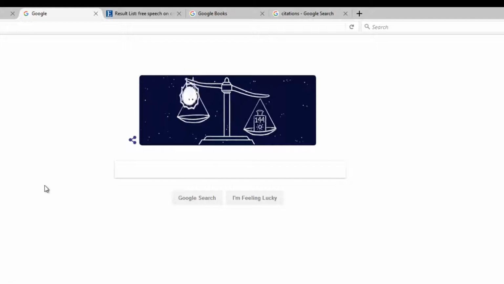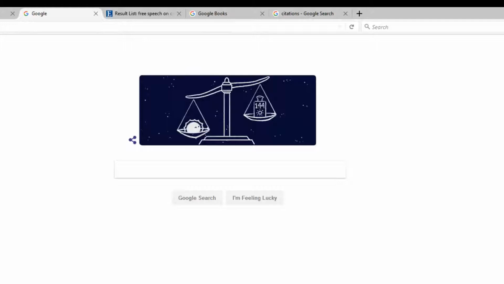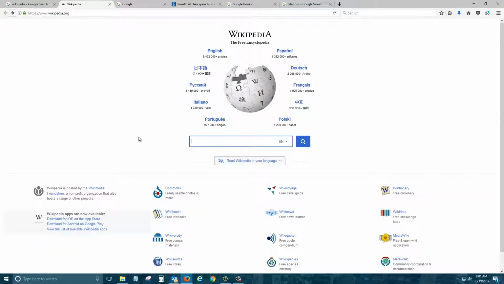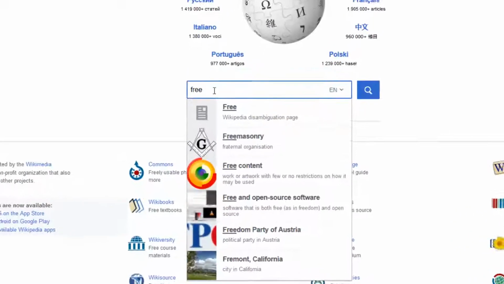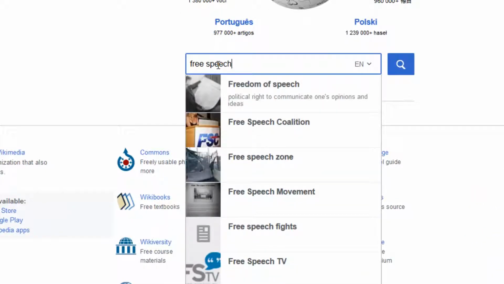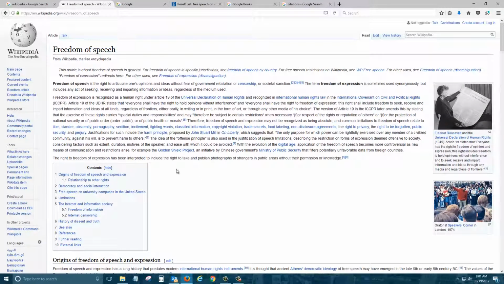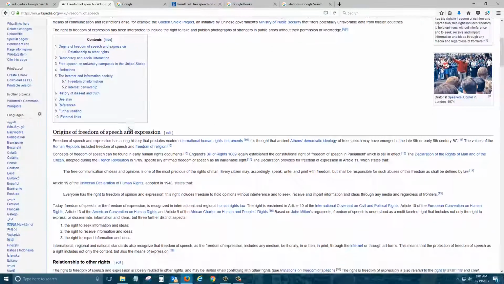So what I like to do, the big no-no is Wikipedia. Instructors hate to see in your citations page that you found something from Wikipedia. So the first trick that I want to show you, and perhaps the biggest and the best one, is Wikipedia. So I just went to wikipedia.org, and I'm going to look up free speech, and let's see what comes up. Freedom of speech.